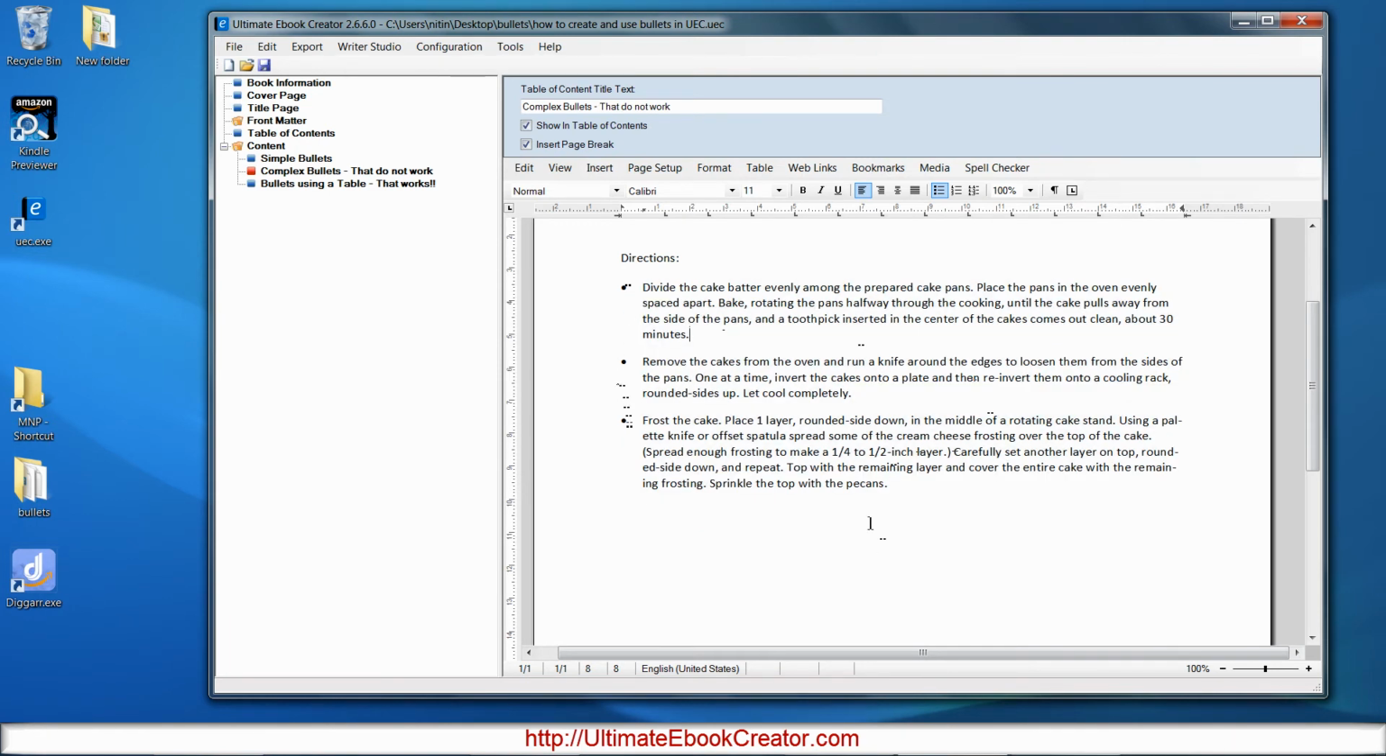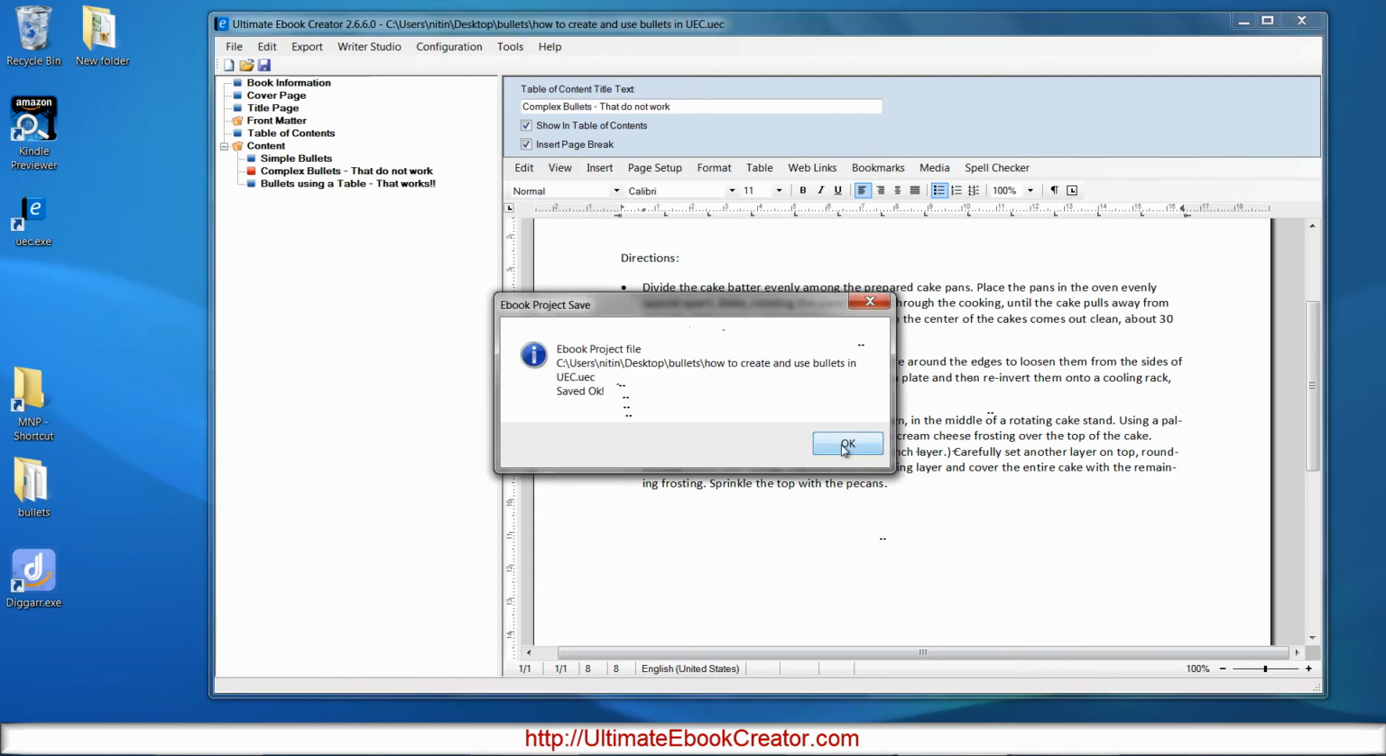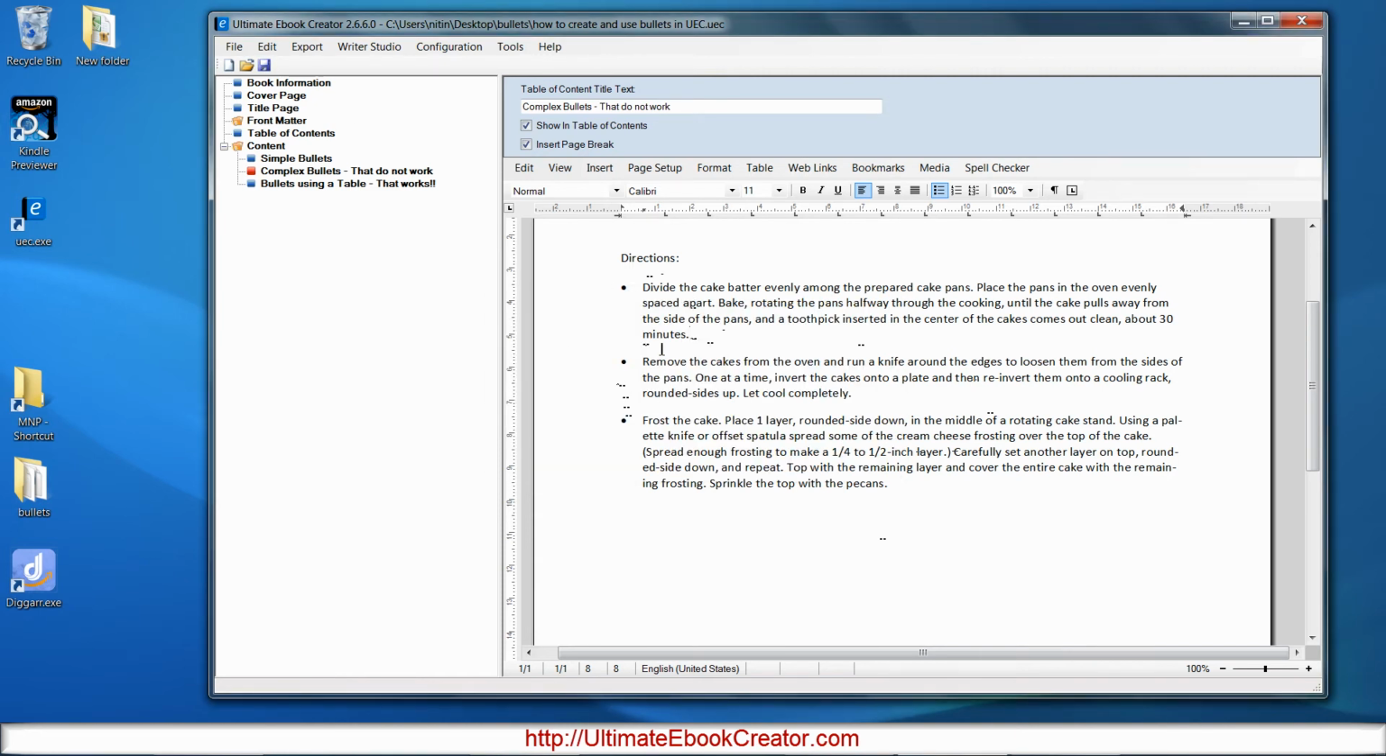But here's what's going to happen, right? Let me go and render this. I'll show you why this doesn't work out in Kindle. And the problem is, it's not the Ultimate eBook Creator. Even if you used Microsoft Word, you're going to have the same problem. It's because the Kindle software, when it renders, doesn't render these bullets correctly. And if you go on any of the Kindle forums, a lot of people have the same issue, and there's really no way around it unless you know how to do HTML.